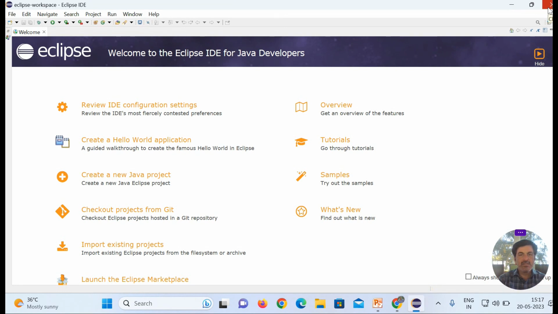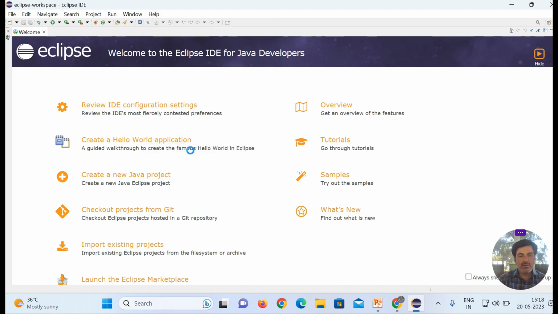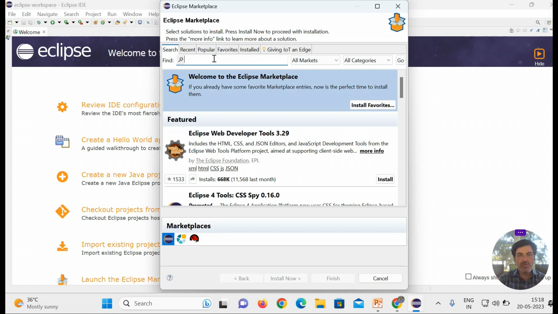Now we can set up the STS in Eclipse IDE. Within the Eclipse IDE menu bar, click on Help. Select Eclipse Marketplace. Click on here. Now you can search for Spring Tool Suite.